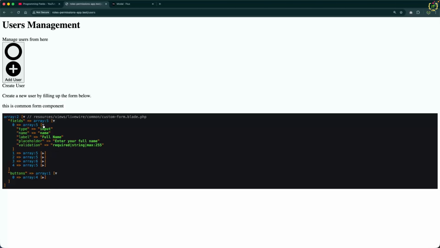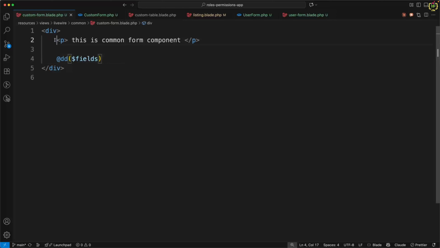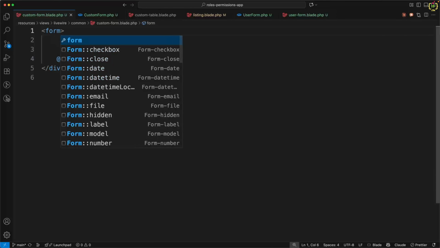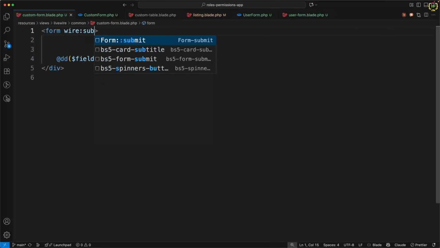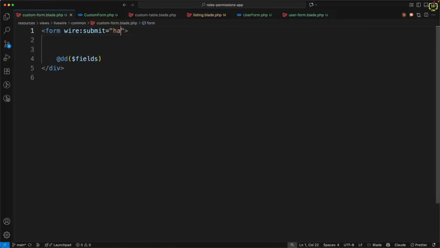Now let's add a condition in order to render the form fields. So let's remove this label, and instead of div, I will open one form element, and firstly I will define a wire submit handler inside this. This will be wire submit, and I will define one submit handler as handle submit. This will be our common submit handler of all the forms. I will show you how we will handle this form submission.